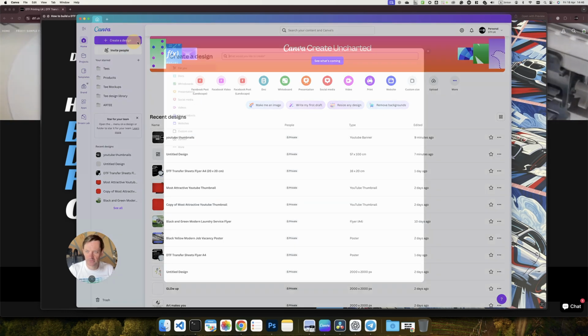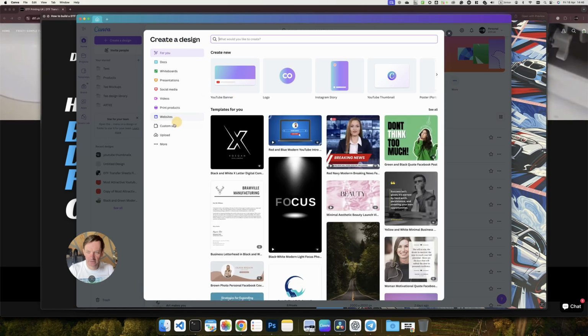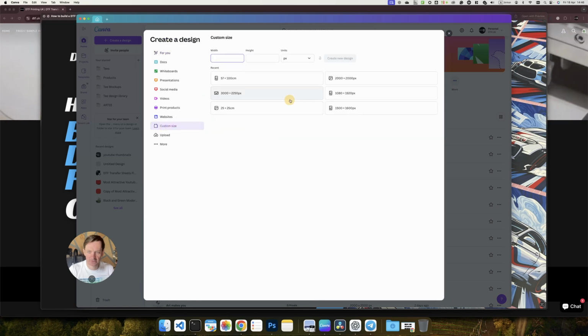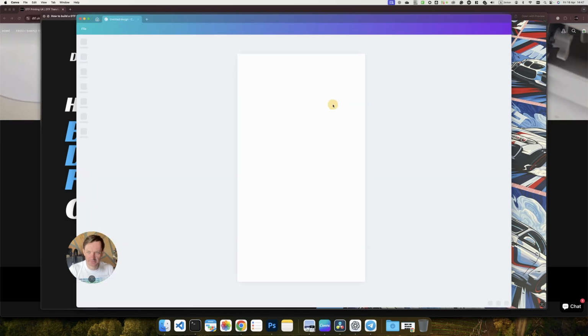You need to click on Create a Design, and then choose Custom Size. Instead of pixels, you have to choose either millimeters or centimeters. In my case, I will choose centimeters and define 57 by 100, which is equivalent to a 1 meter DTF gang sheet. Then I click on Create New Design.